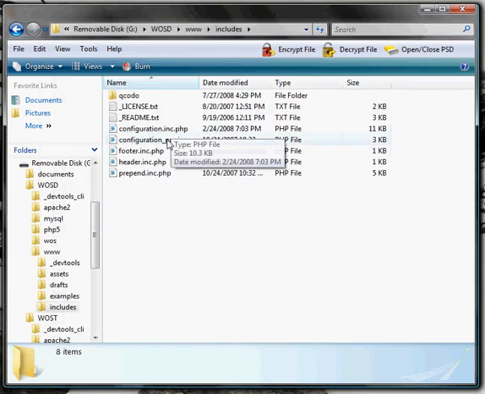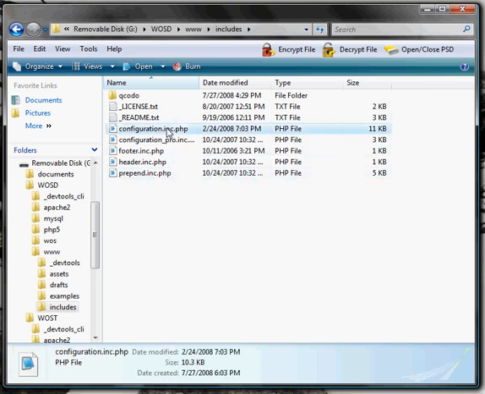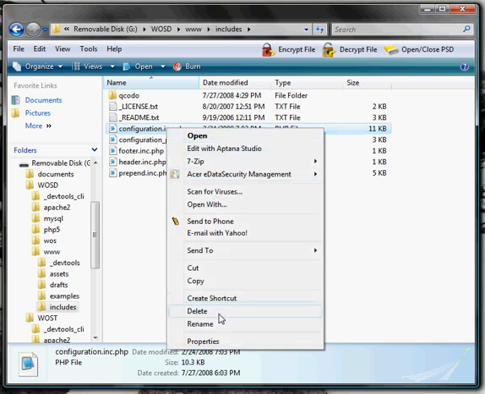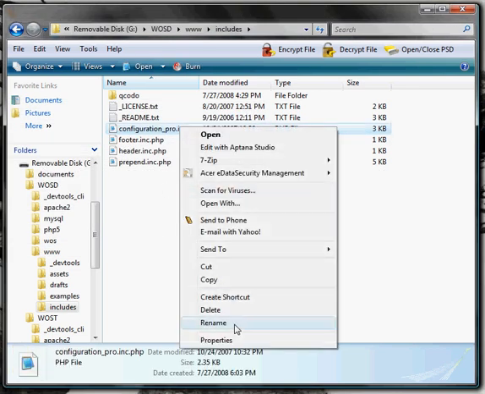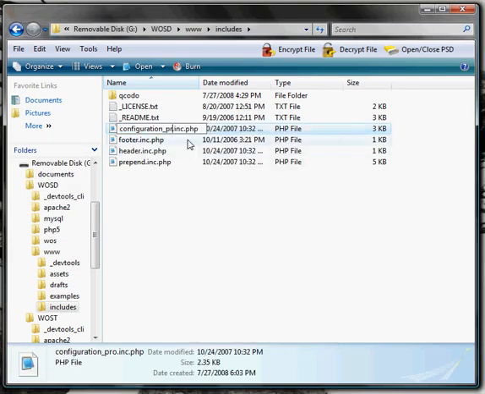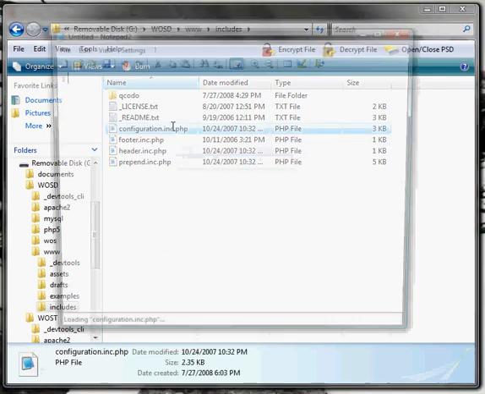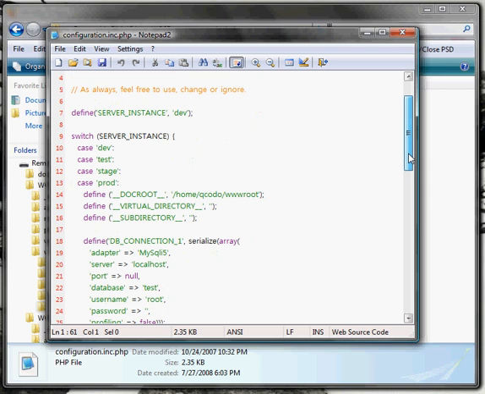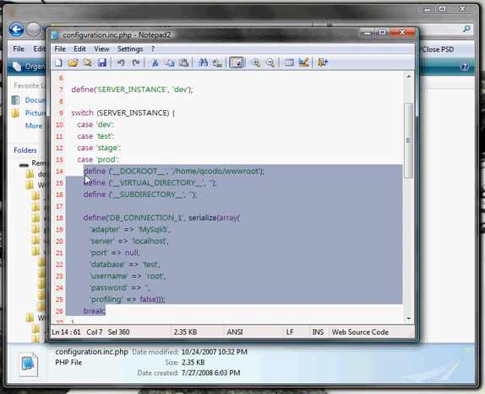And you'll see that we've got some configuration files as well as this little file called prepend. And this configuration file is really nicely documented, and it'll really give you a heads up on what it's doing. But I prefer to use for this tutorial this configuration underscore pro file because it's laid out in a way that'll be easier for you to see on the small screencast screen. So I'm going to open that up so I can edit it, and you can see that we're running a server instance of dev or development, and that's good because that's the server we're on.